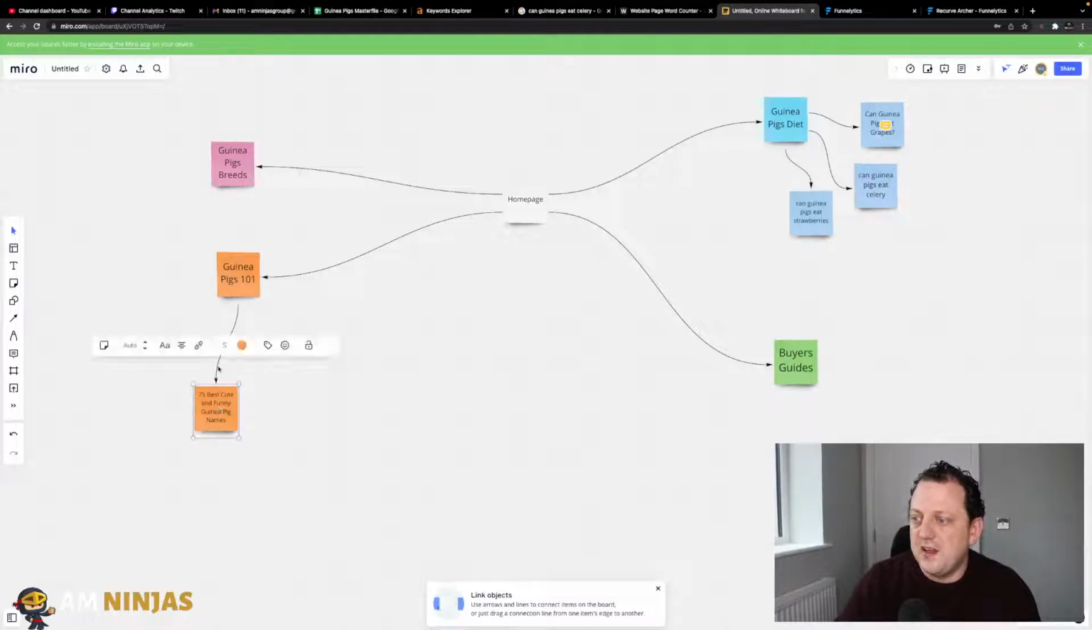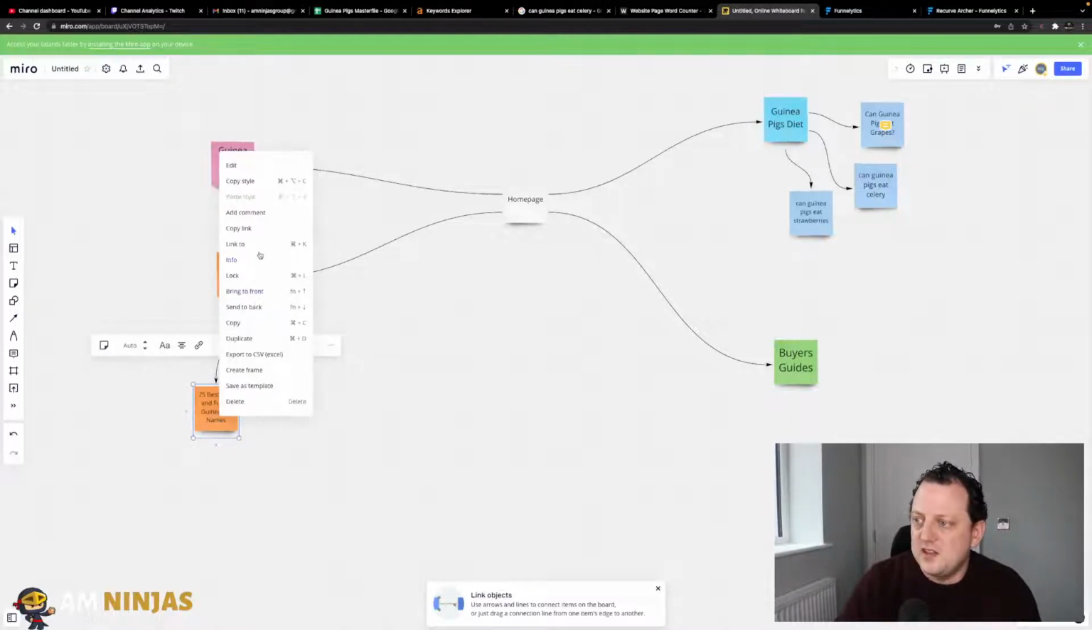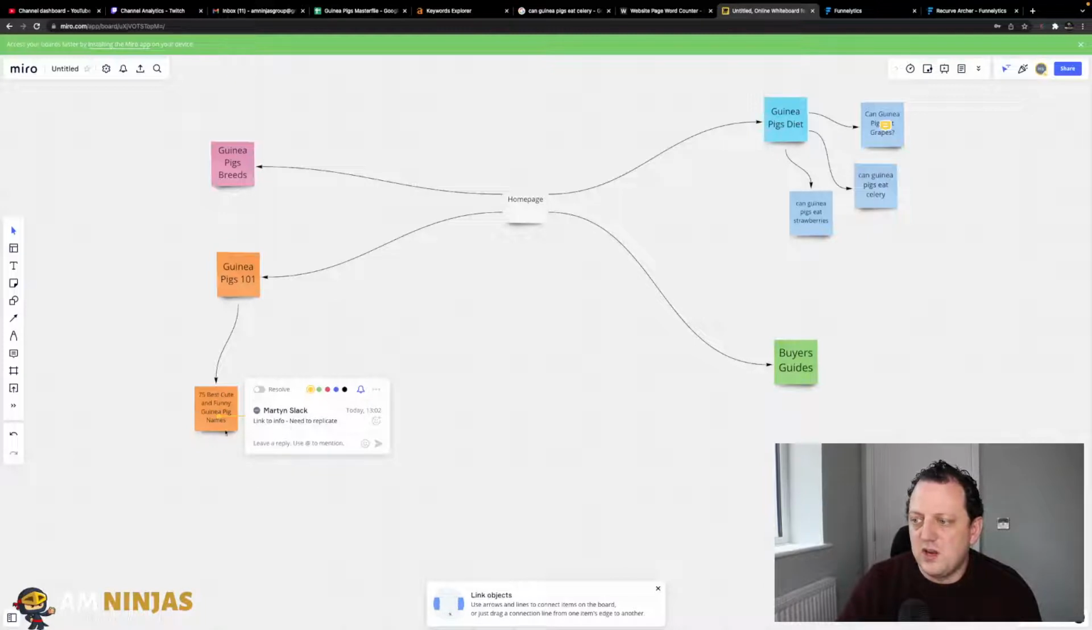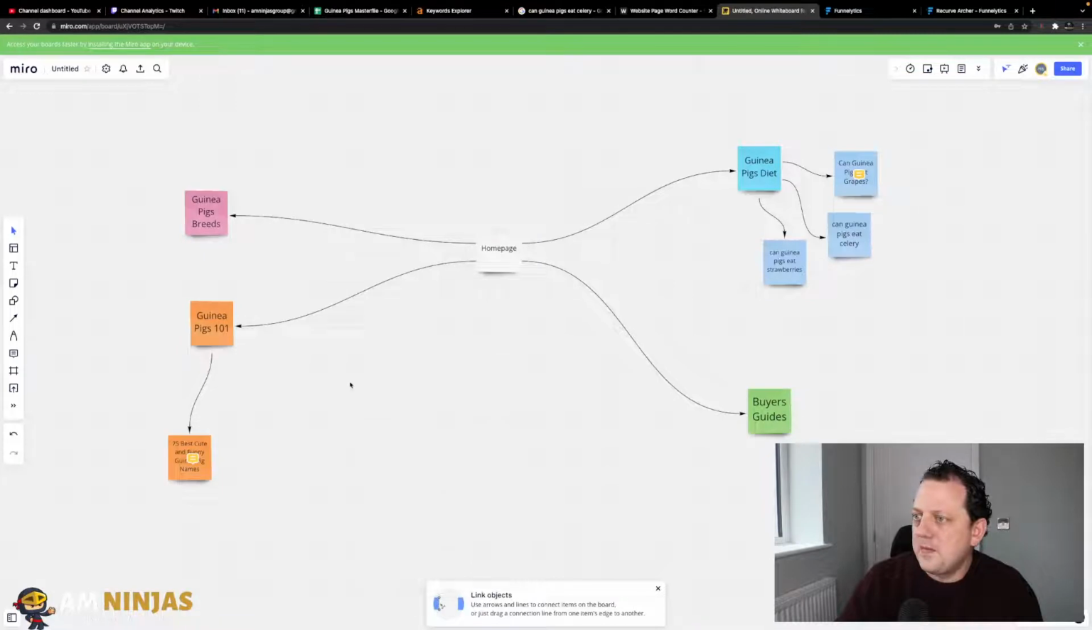Somebody might have, I might have seen a competitor that's got a really good infographic, so I might just put a comment, link to the infographic, and then something like "need to replicate". That way, when I come to write this piece of content, I've got a link to the actual infographic that I found really interesting, and I know that I just need to replicate that or make it better. It's a really good way of not missing stuff that you might have potentially missed before.